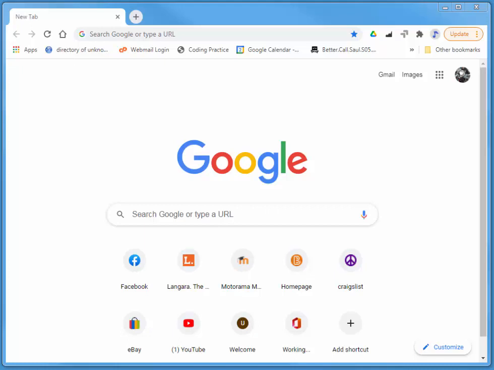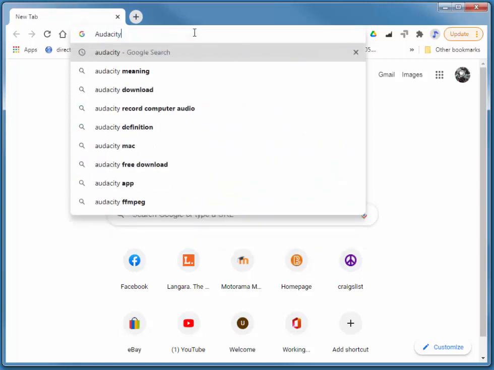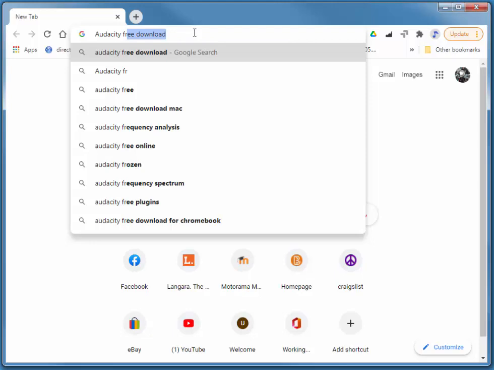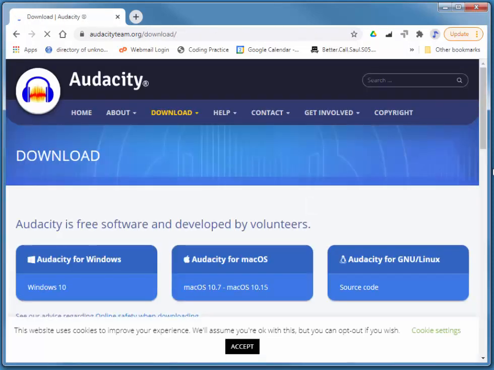Hi there. In this video, I'm going to download and install Audacity, which is a free audio editing application. So I'm going to type in Audacity free download in Google Chrome. It brings me to audacityteam.org, and I'm going to grab it for Windows.